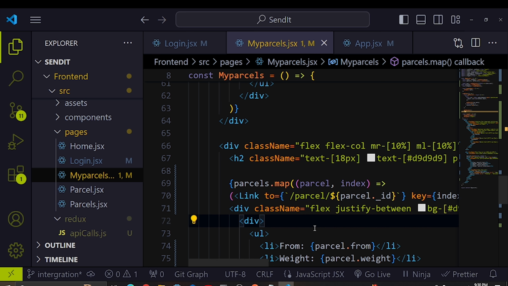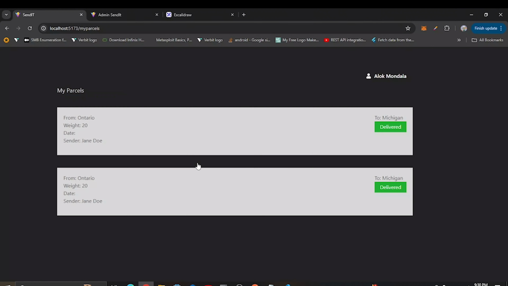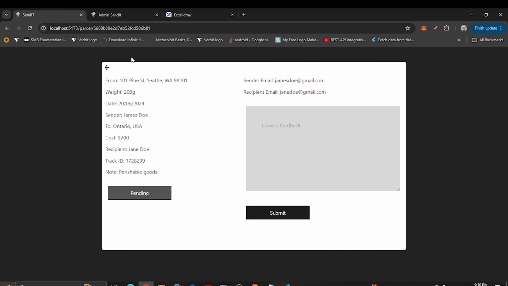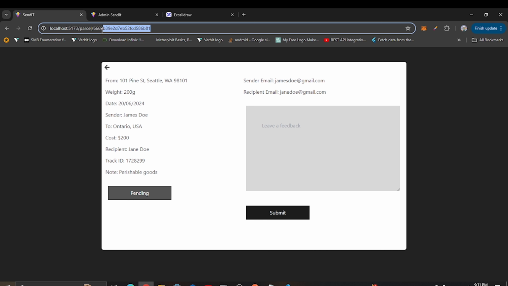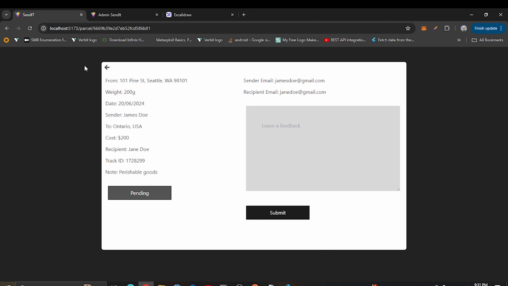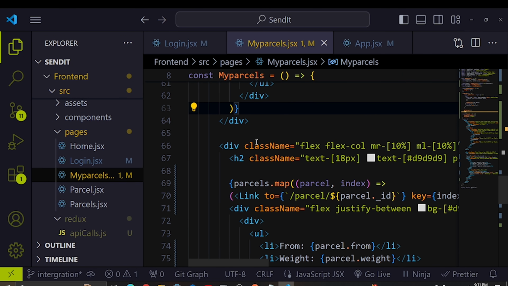So if I save this and then try and go to that page, you can see now we are able to go to this page. But if you check here also, you can see the ID of that parcel. You can pass the ID here on our route. So let's go to this page where we have detailed information about that parcel.